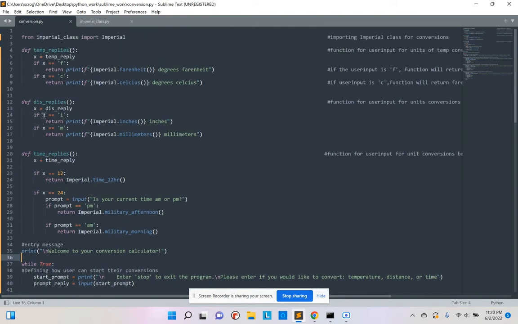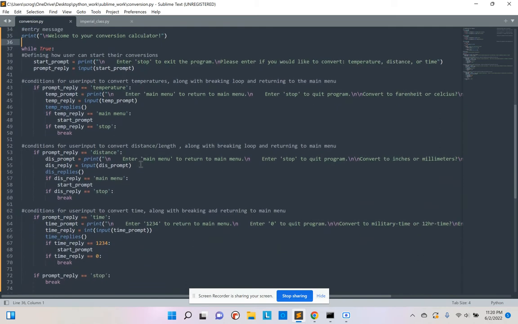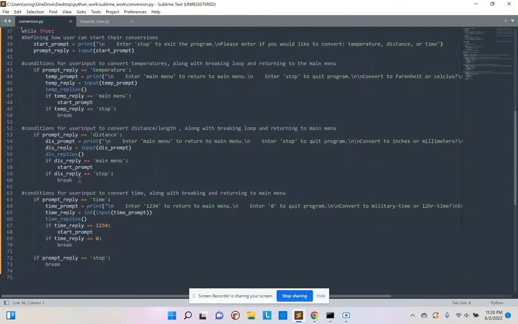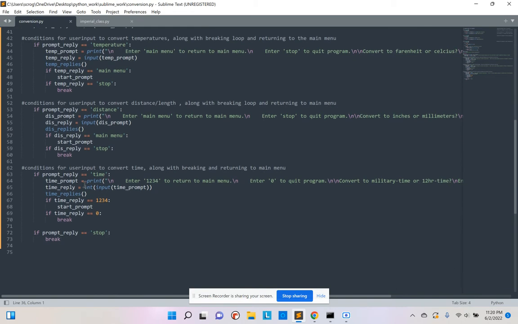Since it's not declared anywhere outside the loop, I had to place it with a separate value. So if x or dist reply equals I, it'll call the class and the function, convert it inside from the class, and then return that output number, and then inches, so it clarifies what the unit is. Same thing for millimeters. And then I have the same for going back to the main menu, and also breaking out of the program or loop.